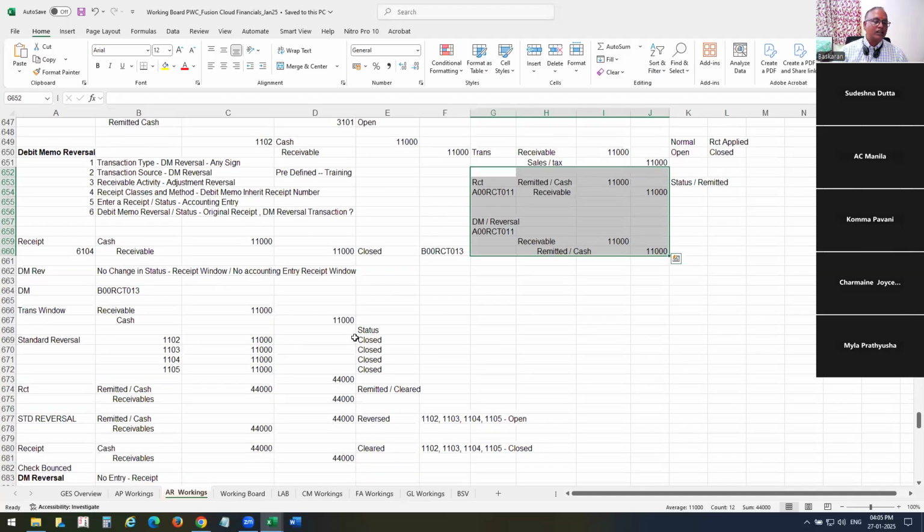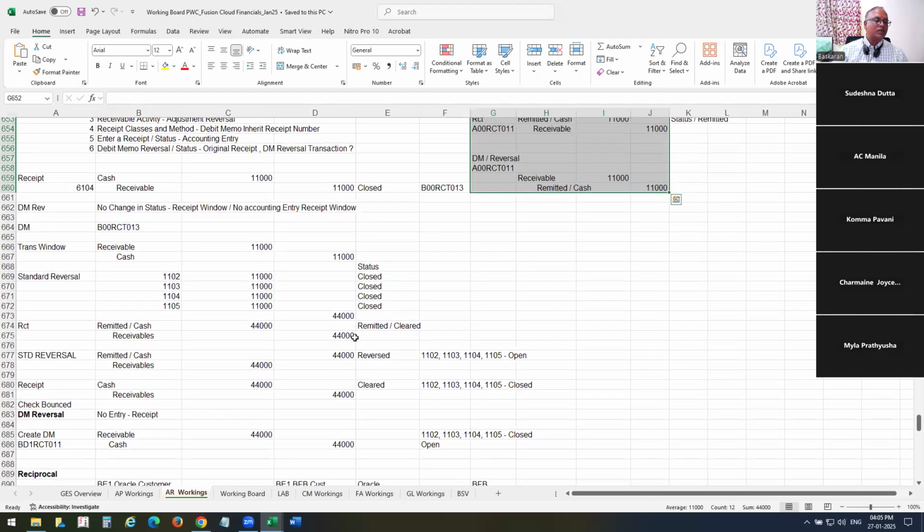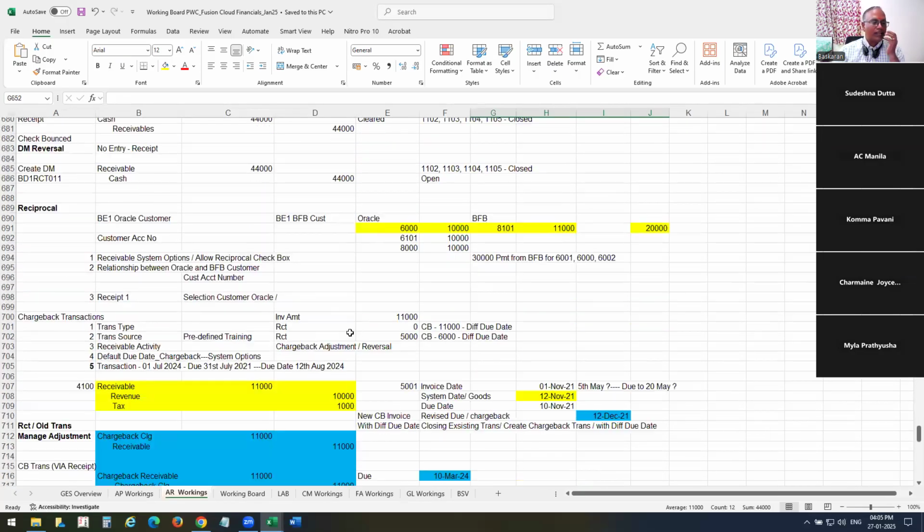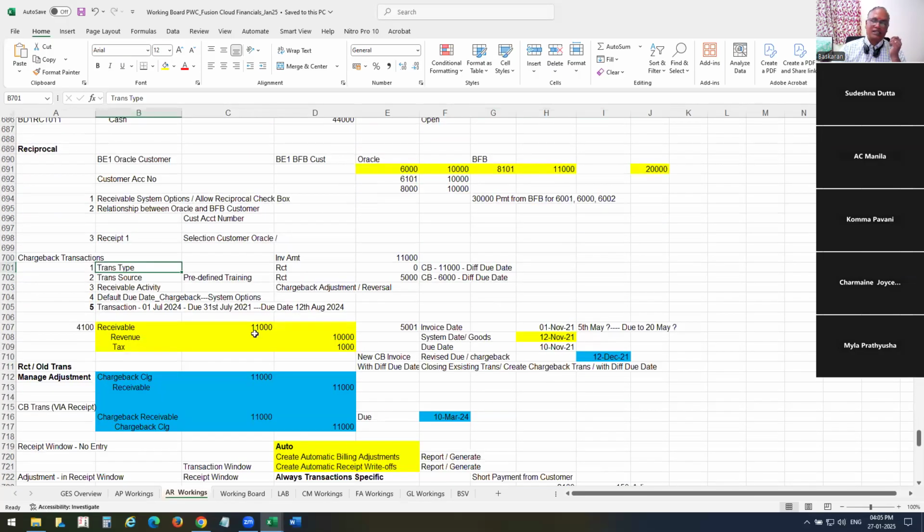Chargeback adjustment. So how will this come into the picture? For a chargeback adjustment, first we need a transaction type, the fifth transaction type. We need a predefined one, which is available in the training instance. If you want, we can create our own as well. Receivable activity, adjustment and reversal related to chargeback, you have to complete, which we did already.